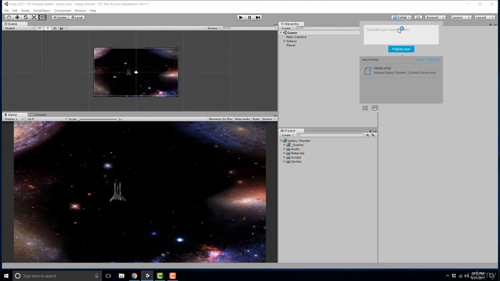Select Collab up on the top and make a commit message for completing the player movement system. So, implemented player movement. Hit publish now. Alrighty, and now that work is saved, we can revert back to it at any time. So let's go ahead and set up our laser.